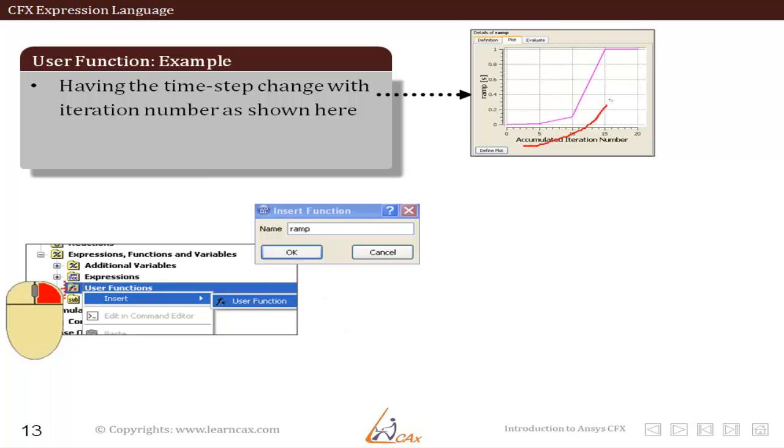So this is what the ramping function will look like. If you want to input the expression or function, a user function, as a function of accumulated iteration number, we can define a user function as a function of a time step. You can define a user function as a function of iteration number. You can directly use this time step itself. What we can do is, this is the time step. We will say that this is a time step. Change the time step as the iteration changes.